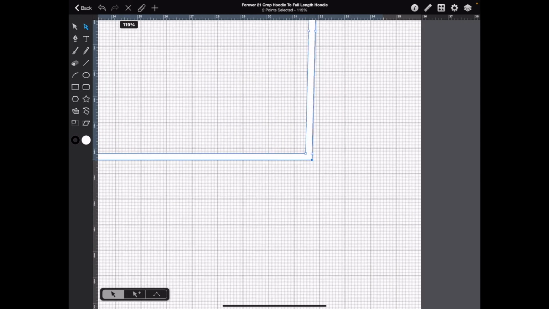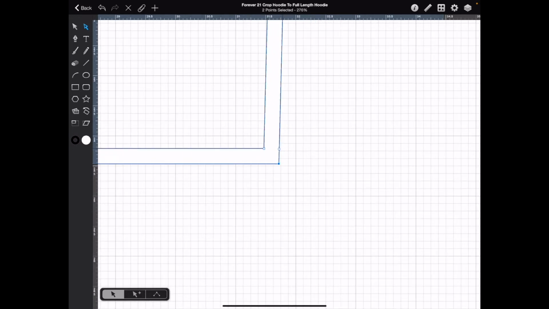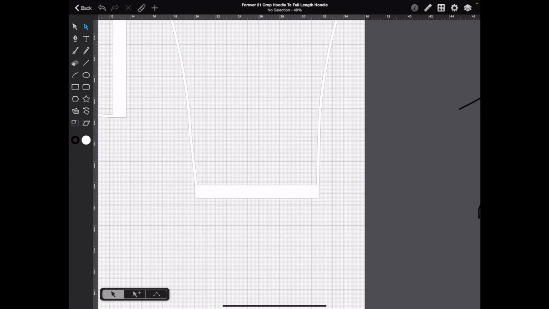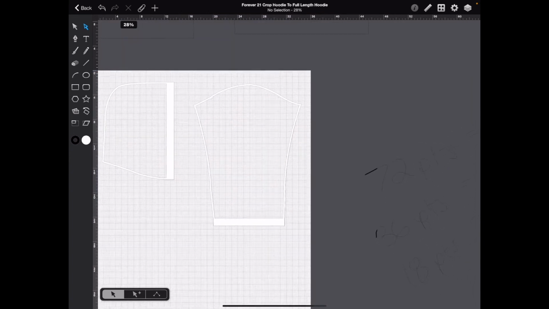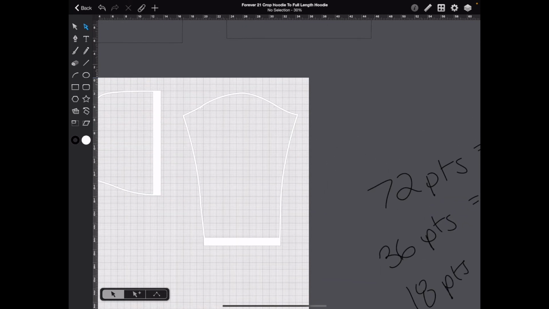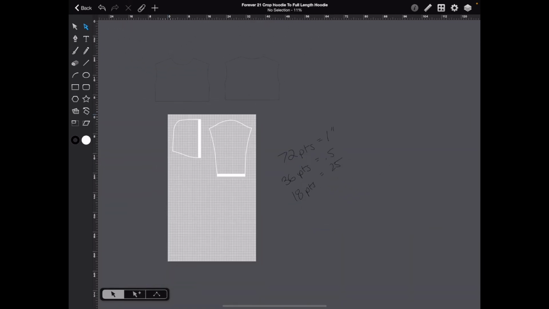Now we take our direct select and we select the two bottom points of the sleeve at the wrist. And this is also going to go down 1.25 inches. We already have a quarter inch there, so we added another inch. So we pulled it down an inch onto the grid. And that is because we are going to attach an inch elastic and fold it under one time.